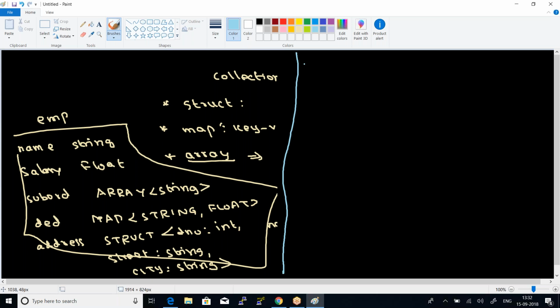Here you need to create a table with the following structure. Let me create a table.